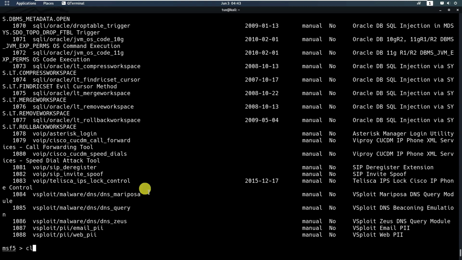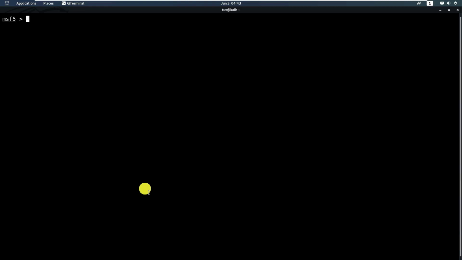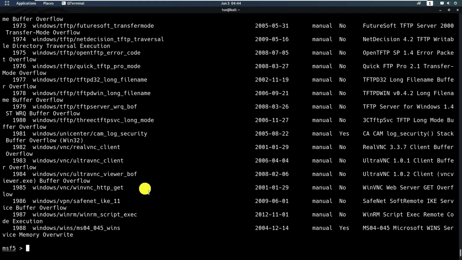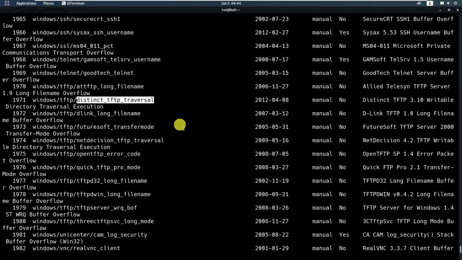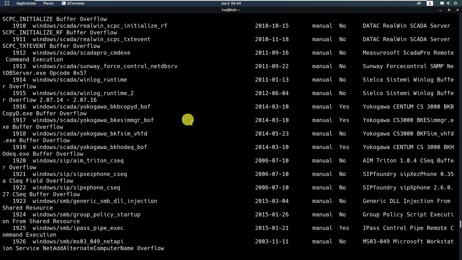By the way, let me just clear the screen and then type show exploits. As you can see, the exploits are actually arranged based on categories. For example, we got this Windows, which is the architecture or the operating system. This is the service name, and the rest would be the actual module name. So you may find Linux.